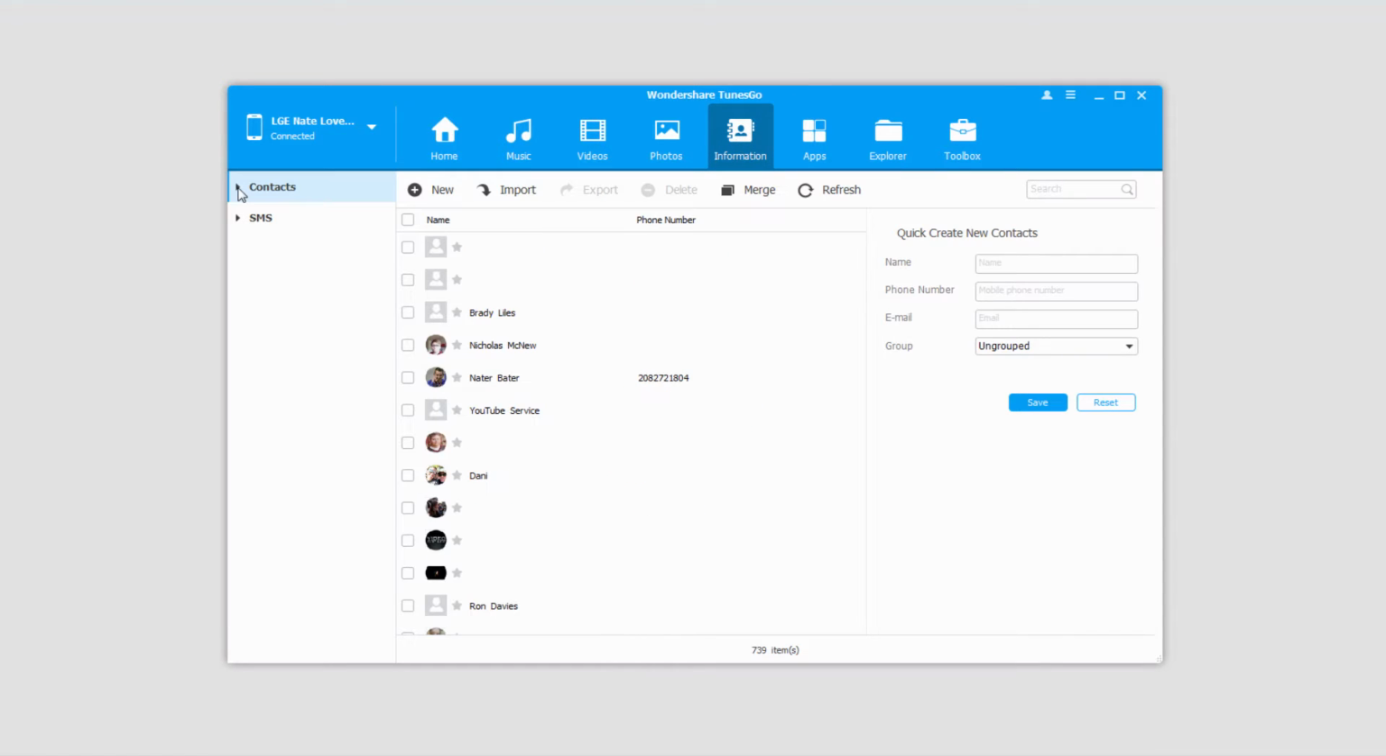First off, let's take a look at how we can merge duplicate contacts together so we don't have a bunch of extra ones. If you click on the drop-down below Contacts, you can load up contacts from just your phone or different accounts that are on your phone. Or you can just select the whole thing and we can merge all of them at once. So we'll make sure that we have the contacts on and we'll click on the Merge button.